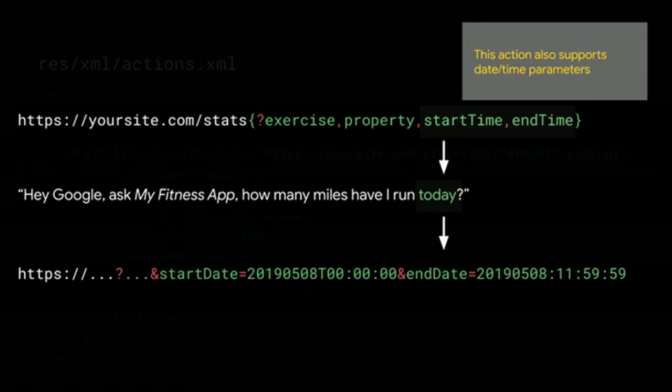Now, I didn't show it in the Actions.XML I was showing before, but if we had more space, we could expand and add an additional parameter mapping blocks to map to the start time and end time. We can then update our URL template, like you see here. And then now, when the user says the word today, it maps through to those parameters for us, expanding it into the actual values that we can use in our app. Here you can see at the bottom that start date and end date have now been set for us with the date of today, May 8th, 2019, at the start of the day and the end of the day.